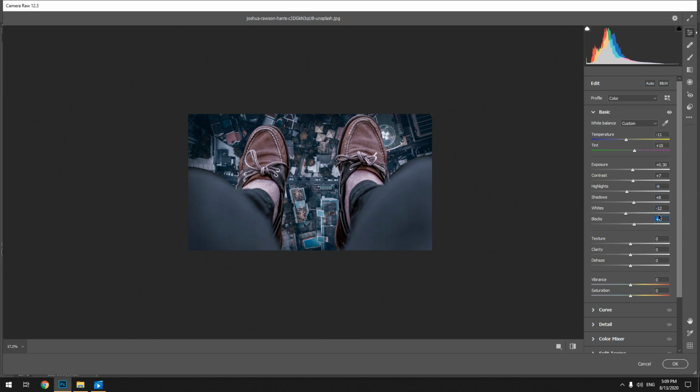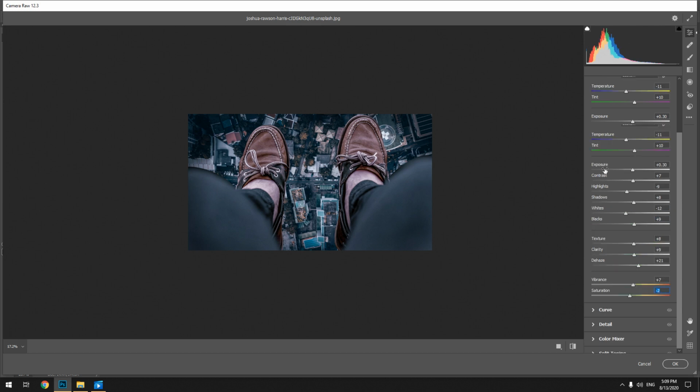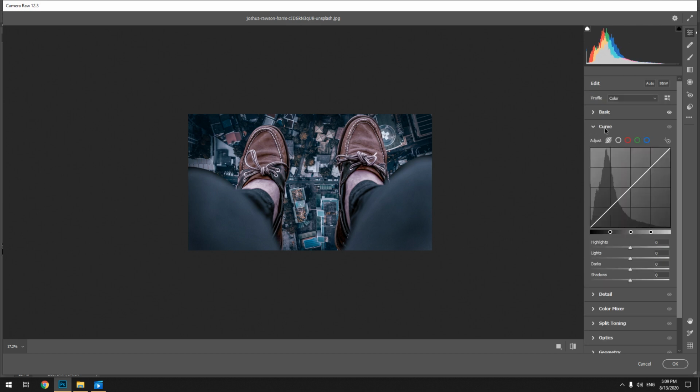They come by experiment. I recommend you to do it. Add a little bit of experiment on how these sliders affect. I want to have more vibrance in this situation. I want to have a little bit of saturation, not too much saturation. Now I will collapse the basic and go to curve.